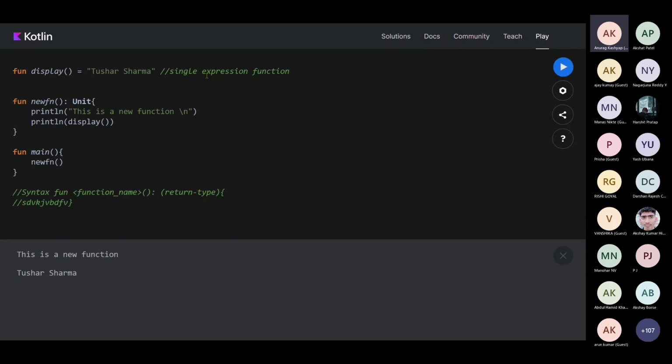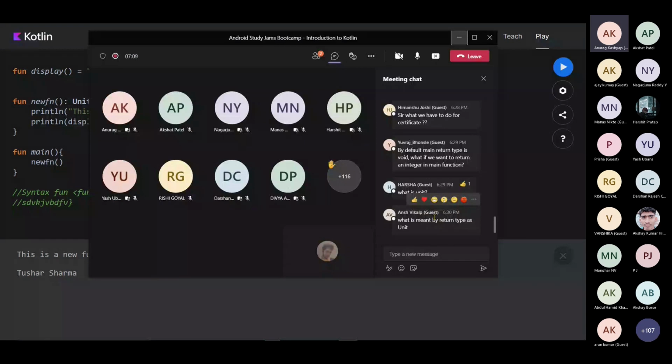Yes, by default it is void. By default main return type is void. Why is the default main return type void? What if we want to return an integer in the main function? Yes, you can do it. It supports everything, right? In the main function, anything can be returned. Even if you have a function, what is the return type as unit? Yeah, coming to that point.